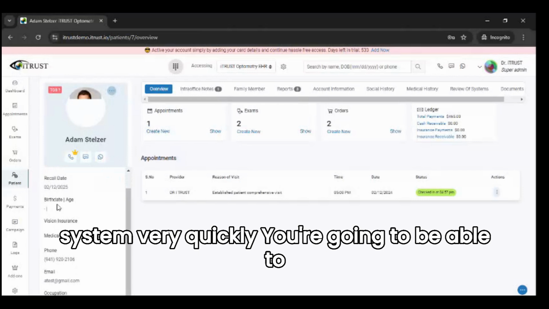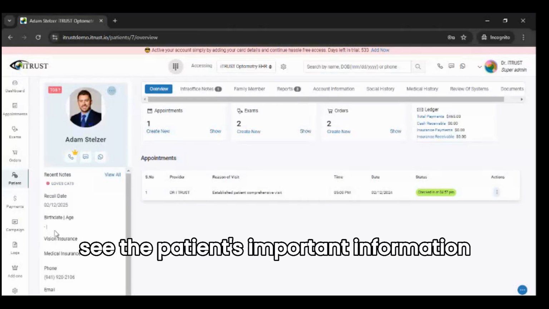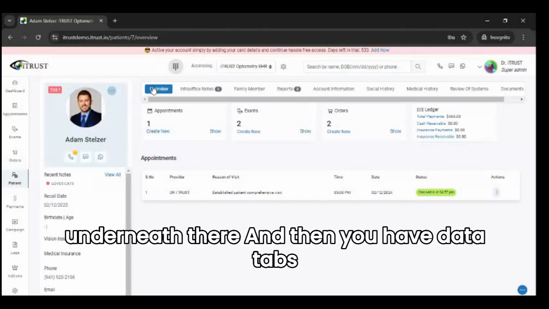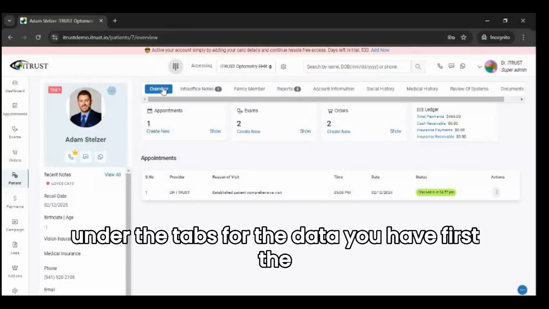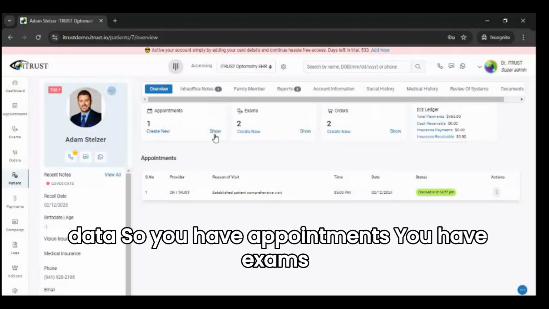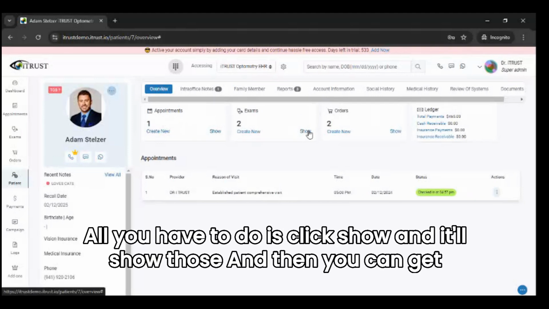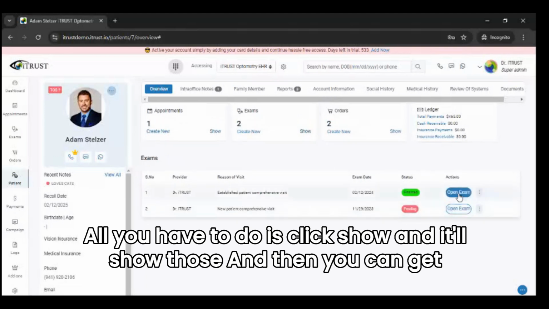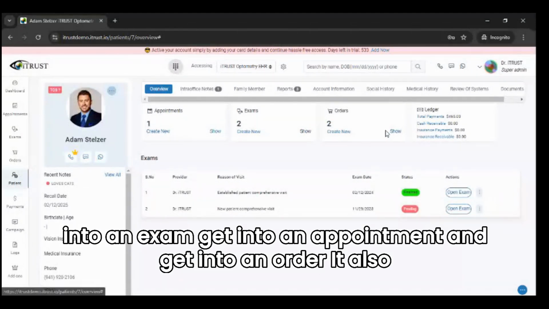You're going to be able to see the patient's important information underneath there. And then you have data tabs. Under the tabs for the data, you have first the overview, which has all their chronologically ordered data. So you have appointments, you have exams. All you have to do is click show and it'll show those. And then you can get into an exam, get into an appointment, and get into an order.